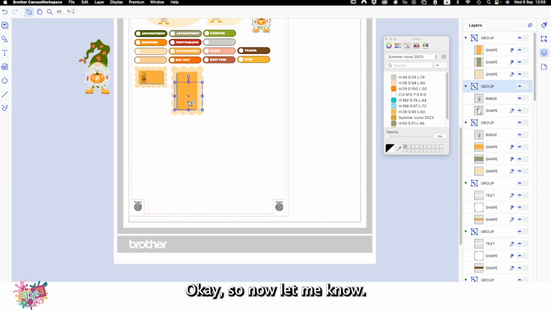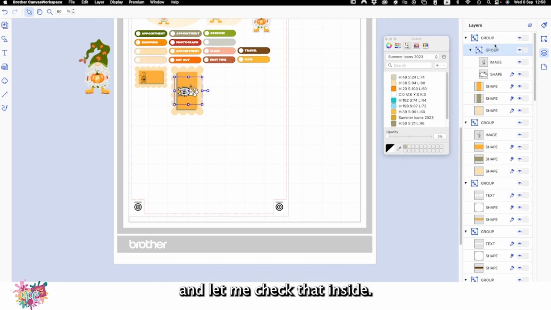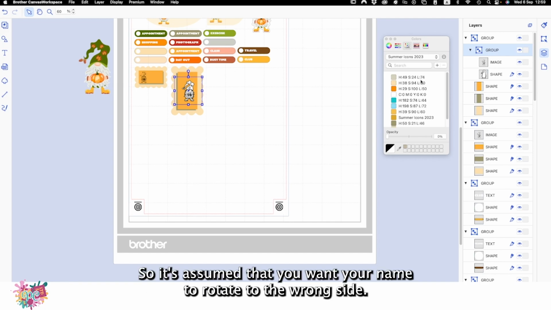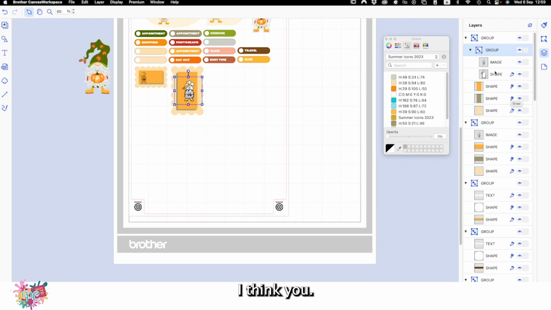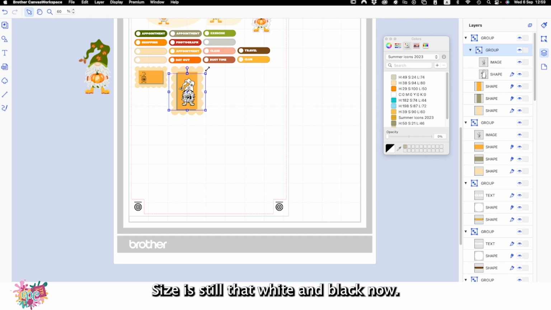Okay, so now let's get me gnome. And our group is sitting underneath the group that we've just duplicated. So let me drag that inside. Okay, now I need to rotate them around the right way. And that's because that group's rotated, so it's assumed that you want your gnome to rotate as well. It's like, no, don't need him rotated, thank you. So we can just do any tweaks that we need to for size. At the moment, he's still that white and black gnome.